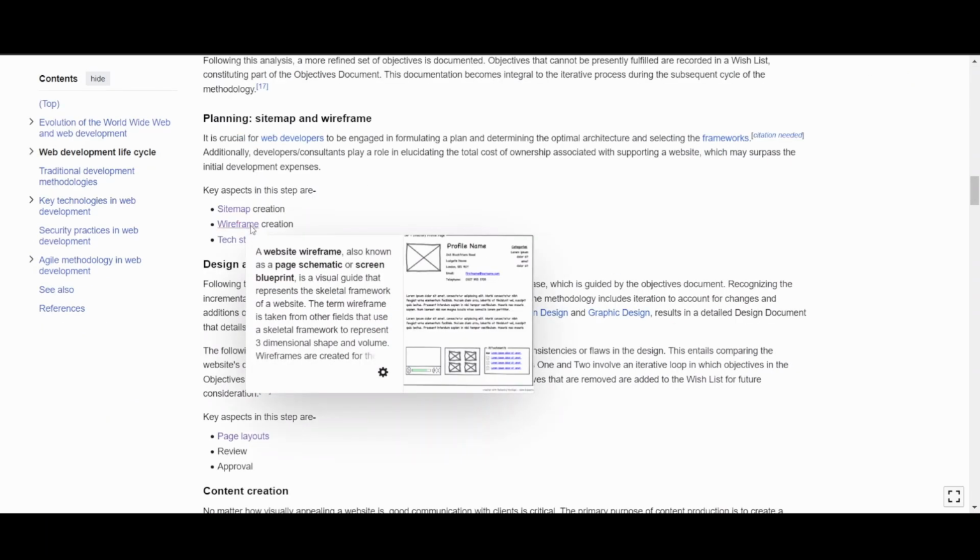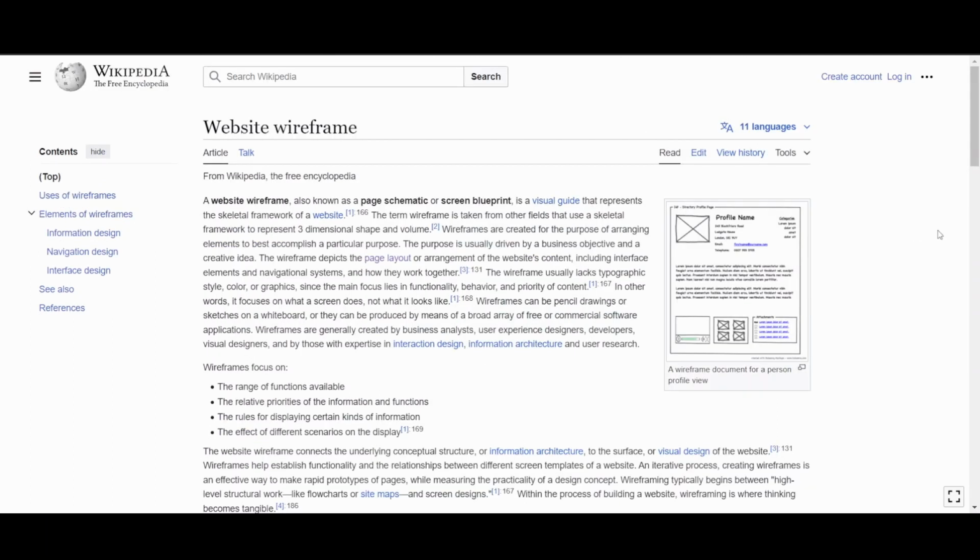Wireframe creation. A website wireframe, also known as a page schematic or screen blueprint, is a visual guide that represents the skeletal framework of a website. This is like how the planned website pages are supposed to look.